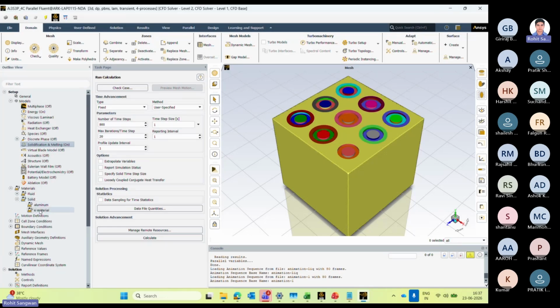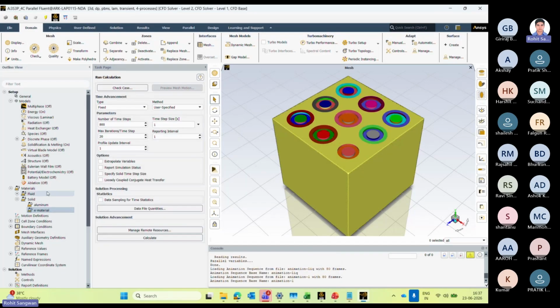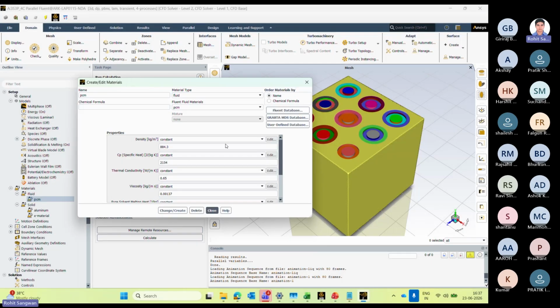If you go to the materials, this is our electrolyte material for the solid part. The PCM material we have to treat as a fluid material. Somewhere we have seen some videos where people use it as a solid material, but here as a fluid material. Instead of using two materials, I can define my PCM as a liquid material because it will melt down. So PCM will be selected as a fluid material, and we define the properties, specific heat, and thermal conductivity based on the PCM material's properties.